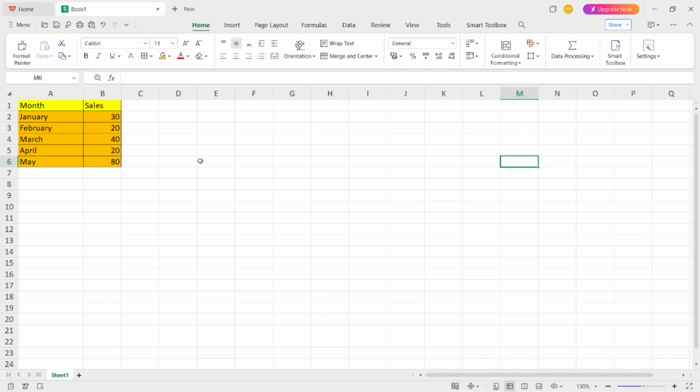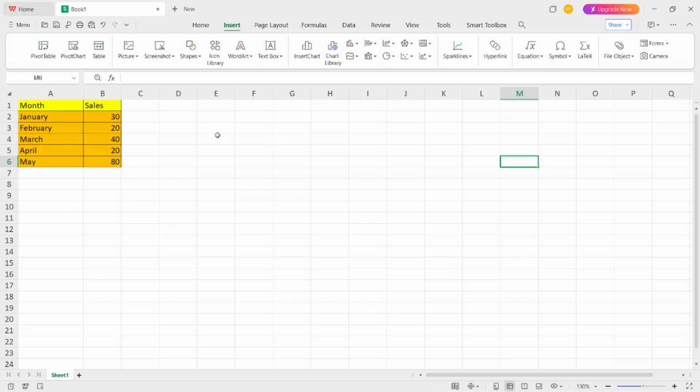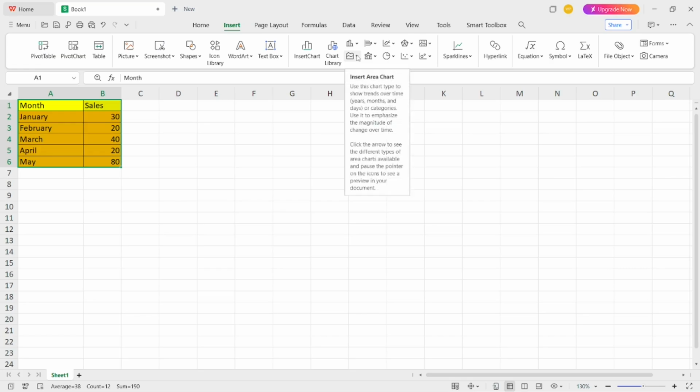If you want to insert this chart, you need to go to the Insert tab, and after that you need to select the data which you want to implement in the chart. So I select here the month column and the sales column. And after that, I need to find the specific type of chart we are interested in, the area chart. So I click on this one icon.